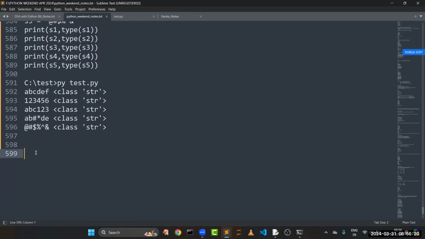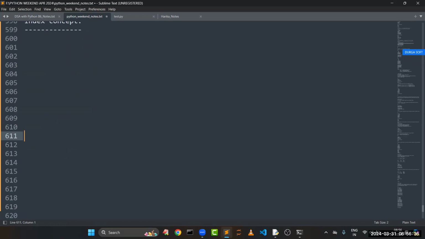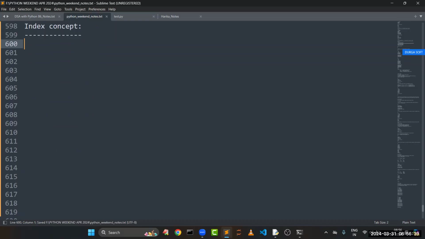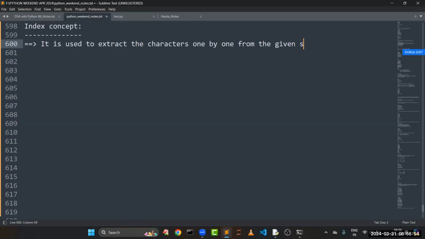Right, friends. Now I am talking about the index concept. See, in strings, if you want to get the characters, because I told string is the group of characters, right? Can I get the characters one by one? Yes. For that, we have to go for the index concept. It is used to extract the characters one by one from the given string. For that, we are using the index value.